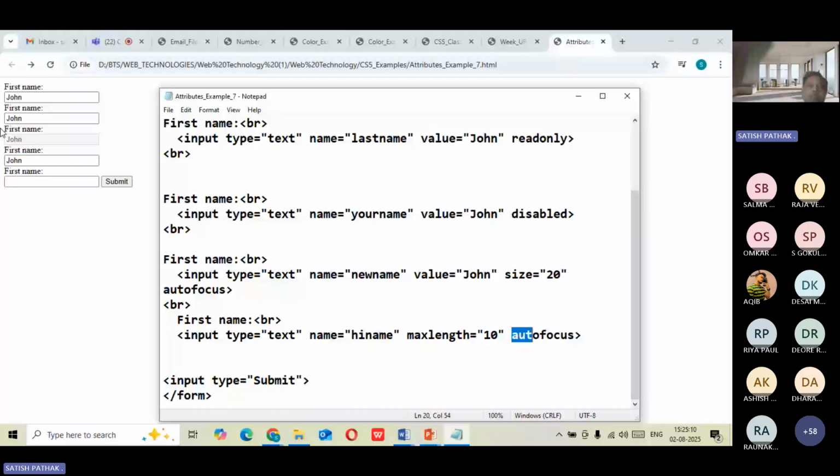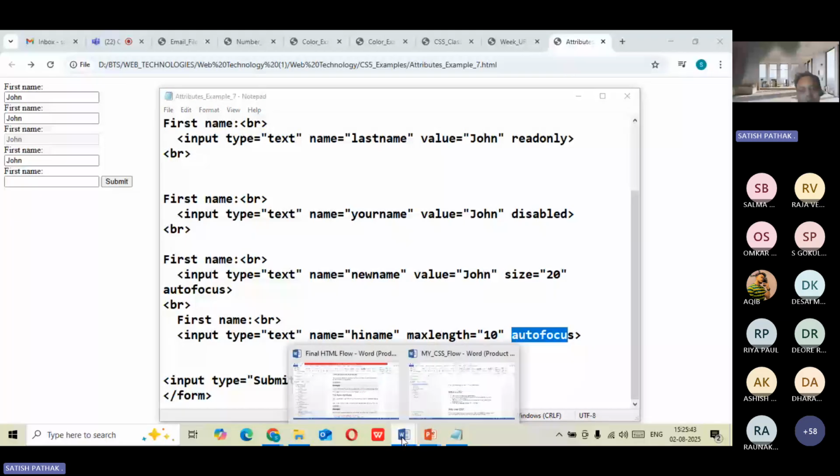So we have seen readonly. It won't allow changing the value. Disabled means it is not allowed to touch it at all, even the text box is disabled. Then we have size, where the text box size can grow. Then we have maxlength and autofocus. Maxlength is the maximum number of characters here. Autofocus means the focus goes directly onto that particular control. So these are the attributes.